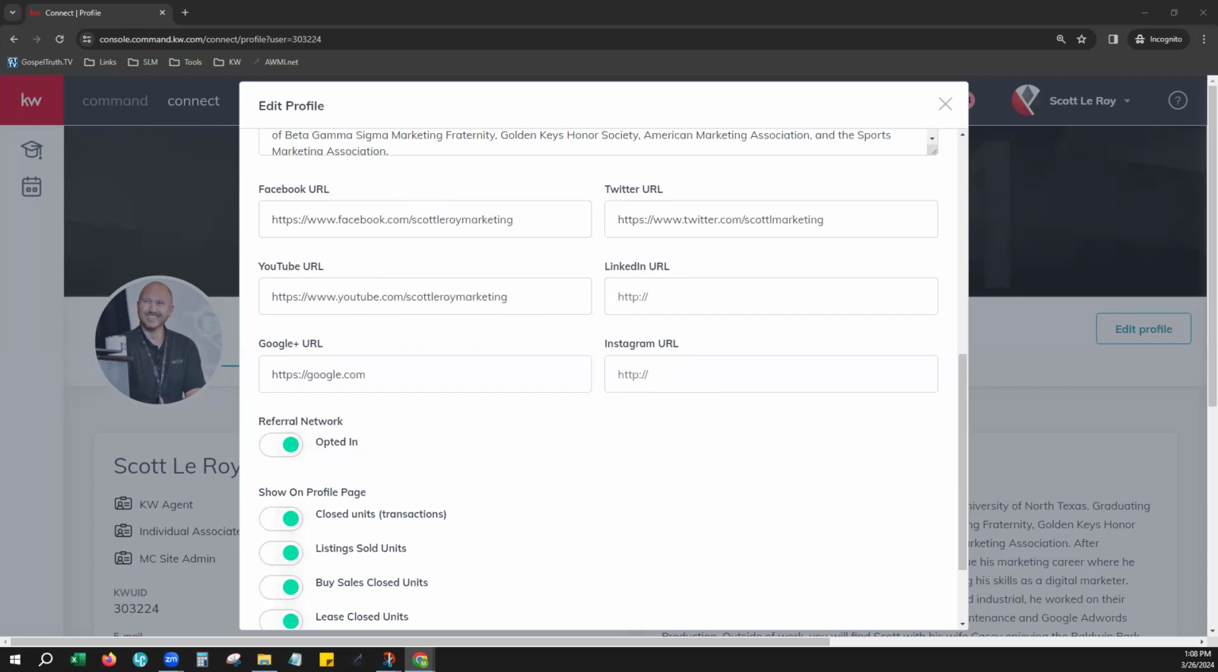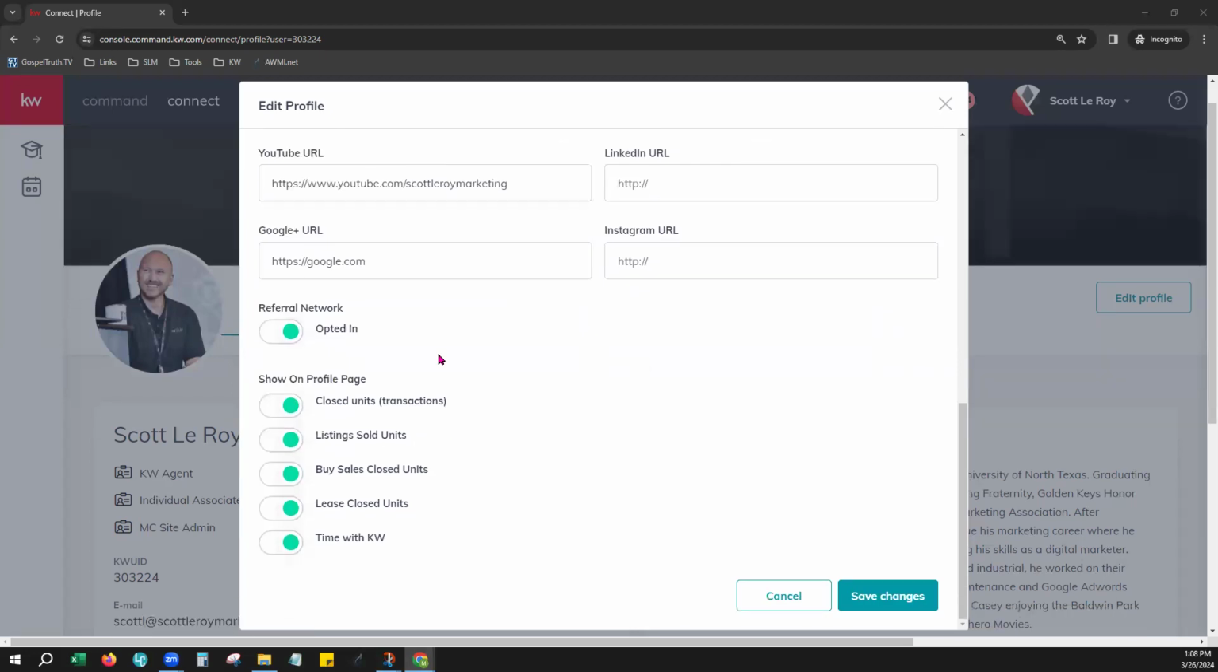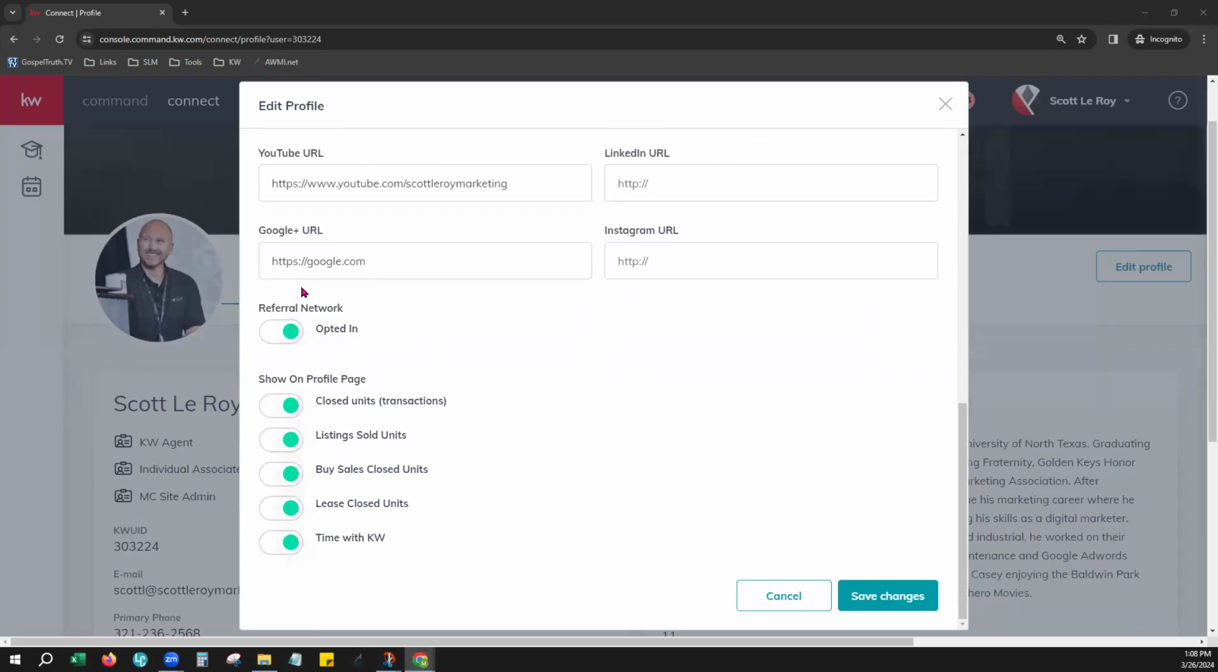Next, pretty important button right here. This little toggle right here for the referral network, this is to opt in for the referral network. In order for other agents to actually see your profile and make it public to those agents, you definitely want this to be toggled on. If it is toggled off, other agents can't find you and won't be able to send or receive referrals. So just make sure that you have that toggled on there.